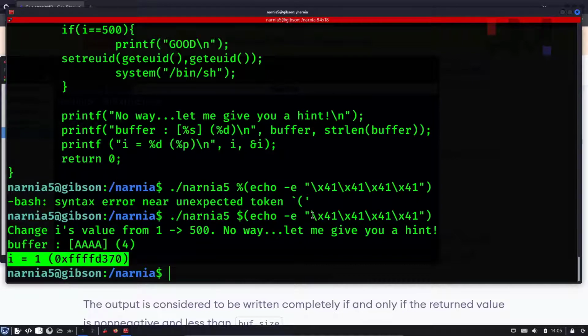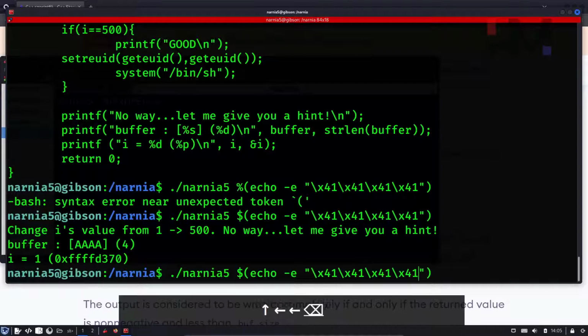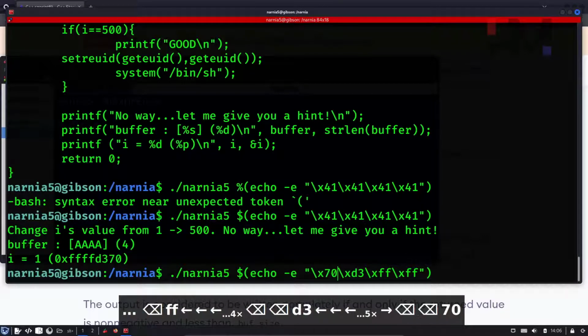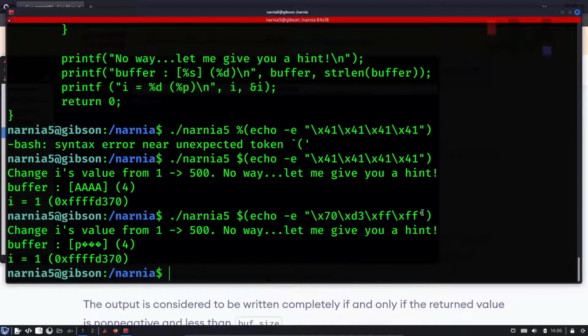What if we give the memory address instead of just random A's? We know that the memory address of I is this one. Let's change this into the memory address of I. We'll give it in little endian format: FF FF D3 70. This is the little endian format of this memory address. This will be pre-processed and stored inside this buffer. We can see that it is stored inside this buffer.